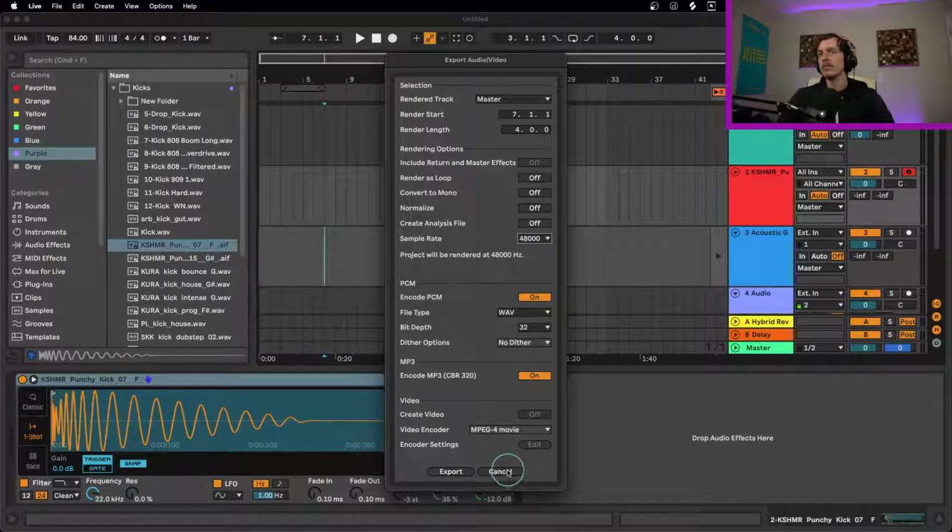Then when I am done my master, I will export again, and that's when I'm going to do my dithering. A mistake I made for a long time many years ago was I would export my master at 24 and then dither it, or export my mix at 24, dither it, and then export it again and dither it again. And you don't want to do that. There's no reason to dither twice.